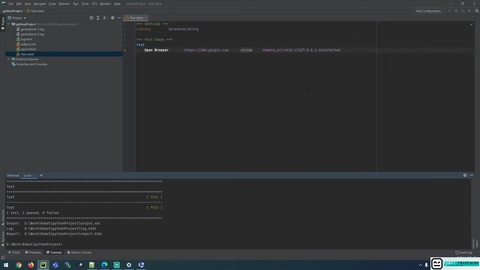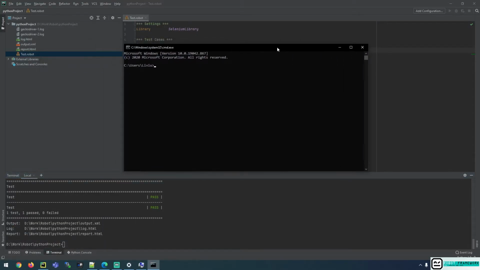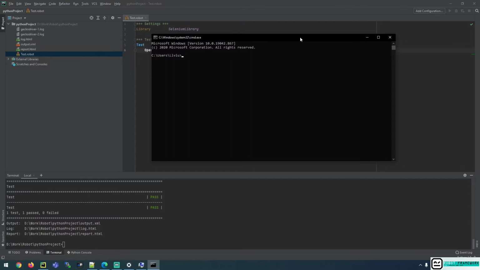So this would be the second method of installing Selenium on your system. Of course, each time your browser updates, you also need to update your drivers. But the best thing is that with this approach, it's much easier to update.